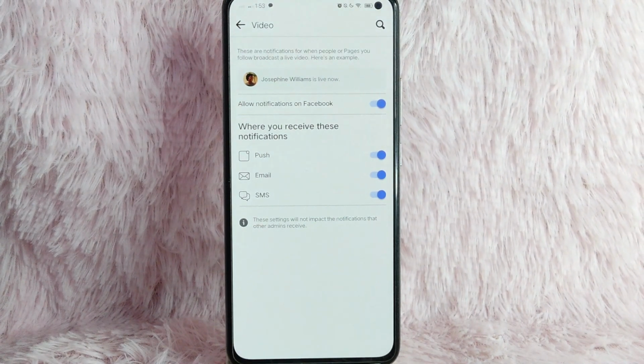If you wanted to know how you can manage your Facebook video notifications, that is the easiest way I know how.